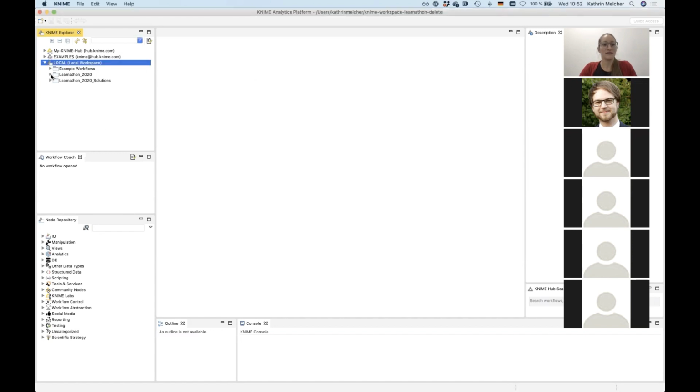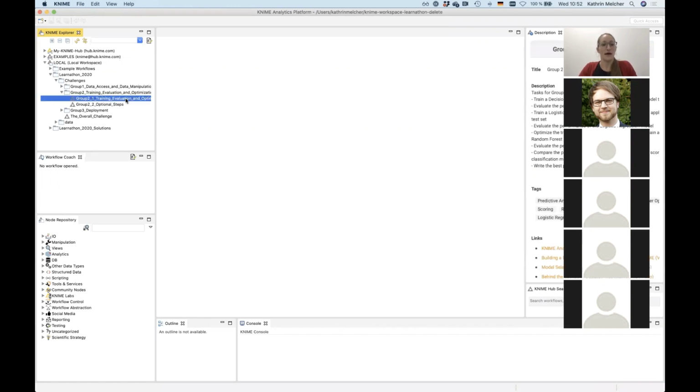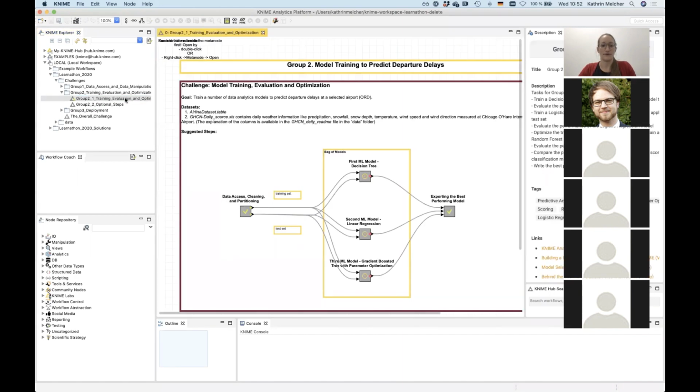Once you have done this, you will see in the KNIME Explorer a folder, which is something we call a workflow group, called Learnathon 2020. If you click on the triangle in front of it, we can see the subfolders, the other workflow groups. Our workflows are in the folder Challenges, Group 2, Training, Evaluation and Optimization. We will use the workflow Group 2_1_Training, Evaluation and Optimization, and to open it, I can just double-click on this workflow.